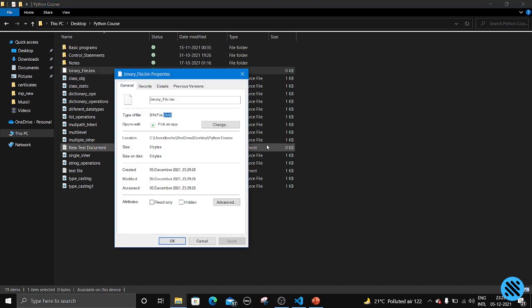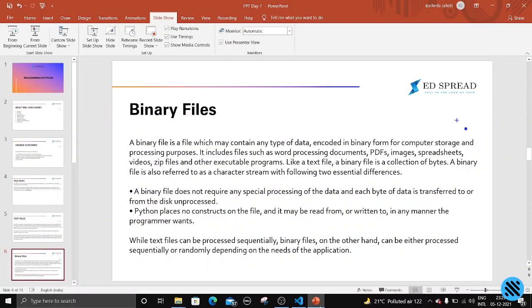There is nothing but it is a binary file. The things which are written inside this one are not at all understandable by human beings. Have you guys understood how to create a text file and a binary file? So now let us go back to the PPT.